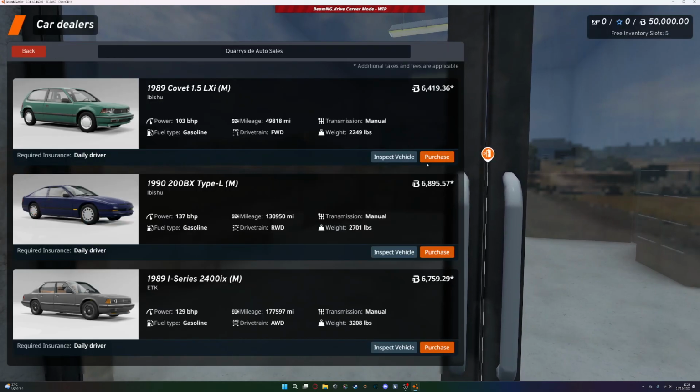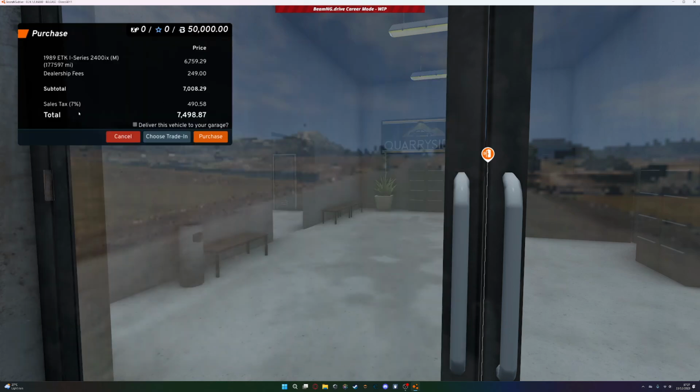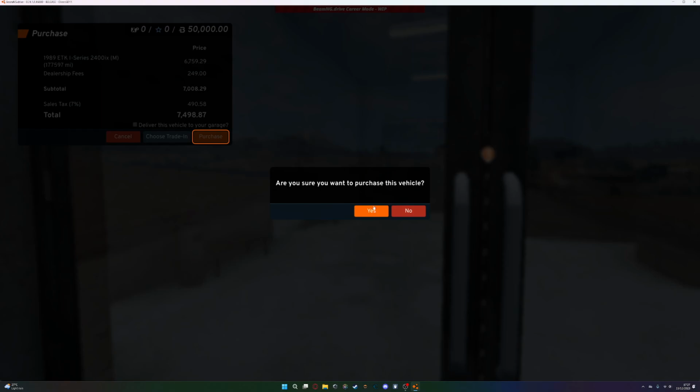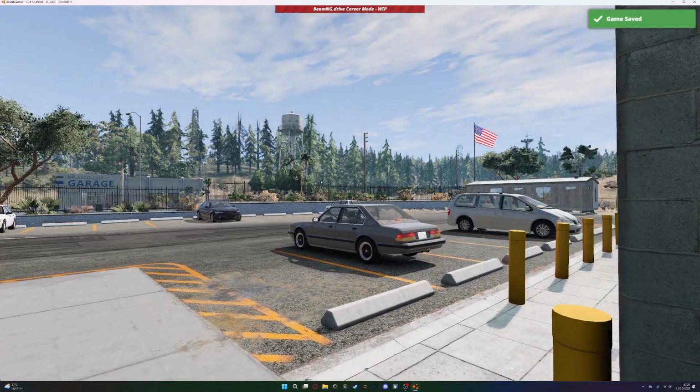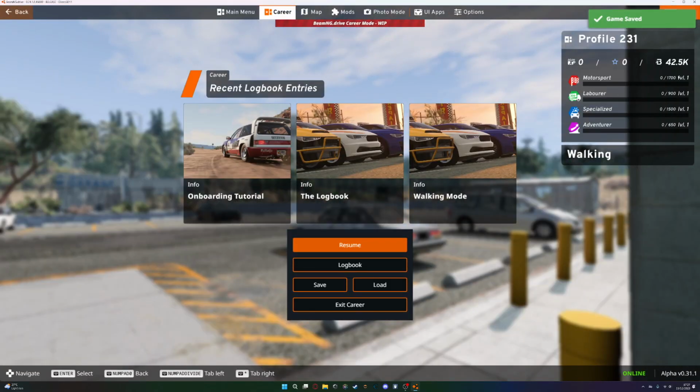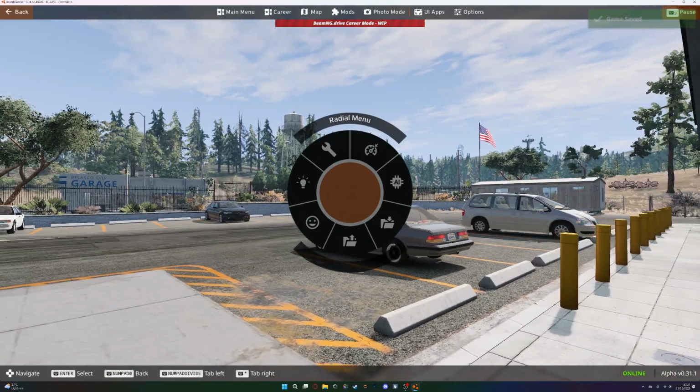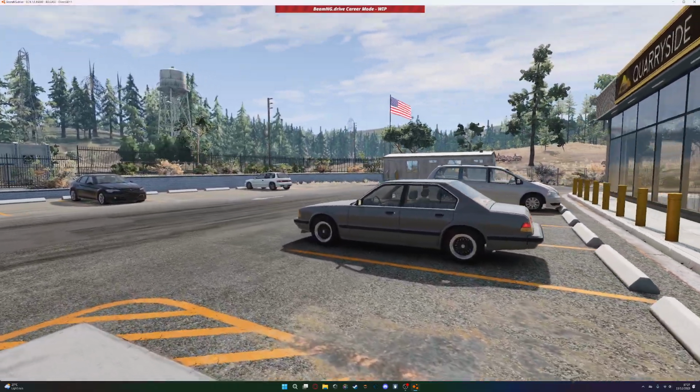Let's try and buy something. Say 5,000. I want to buy this. Purchase. Yes. See, and look, I have 4,200.5. So it's actually usable.